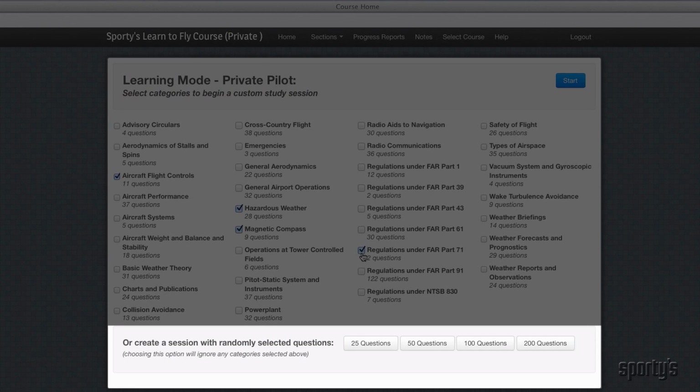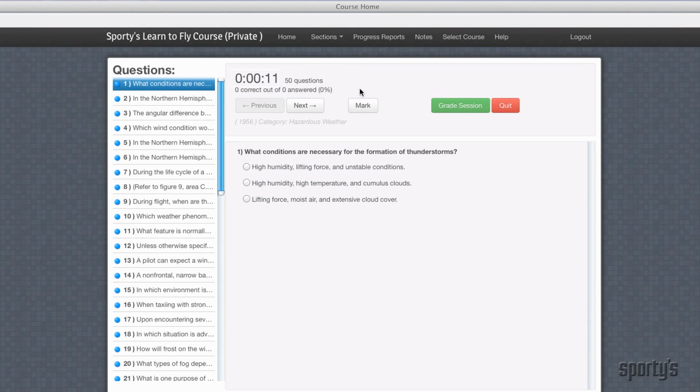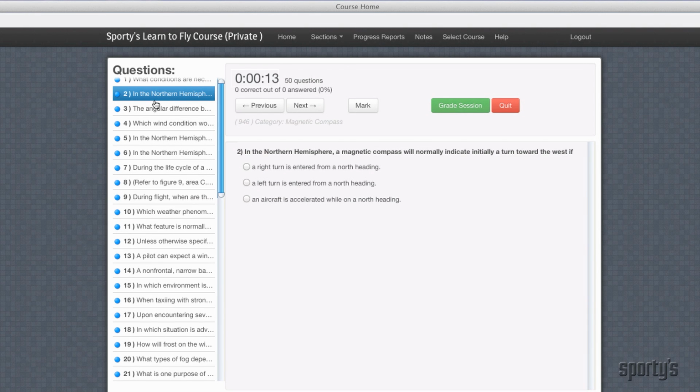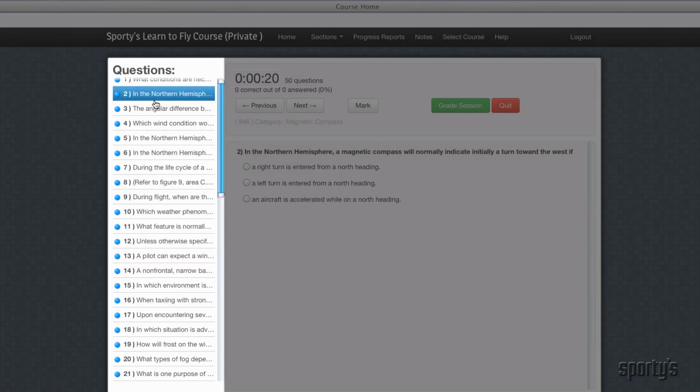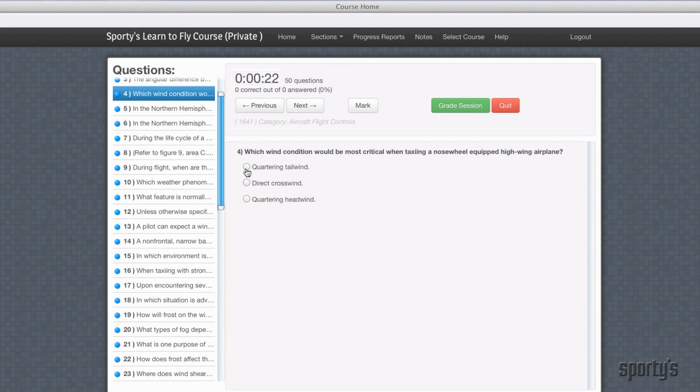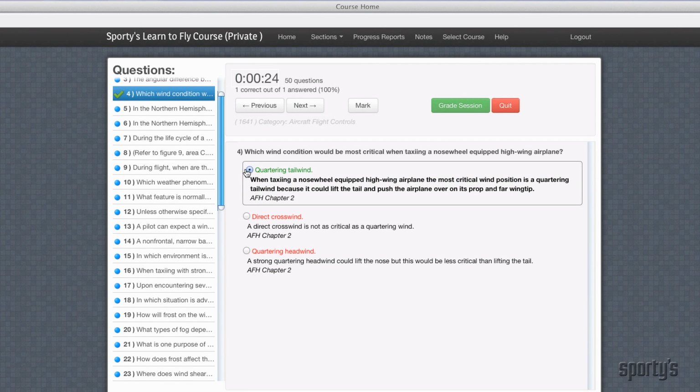You can also create a session of 25, 50, 100, or 200 randomly selected questions. Click one of the numbered buttons to begin. The questions will be listed at the left side of the screen, and the current question will be highlighted in blue. A blue dot next to a question indicates it has not yet been answered. After answering a question, you'll notice the text will change color to green or red, providing instant results. The explanation and aviation reference will also appear underneath.